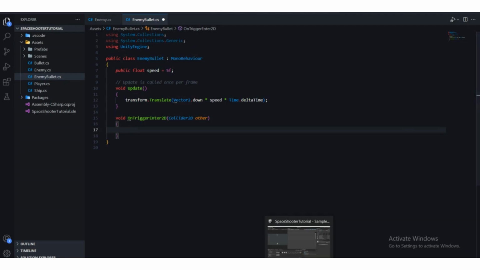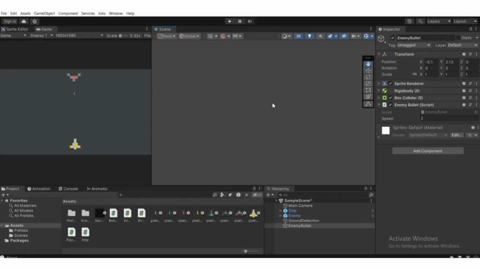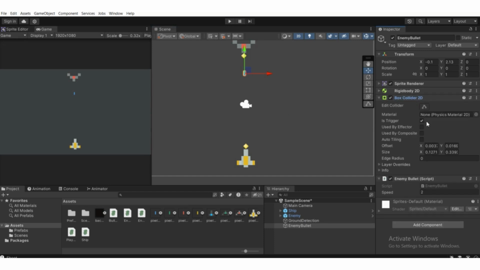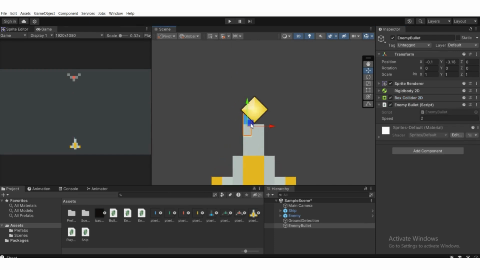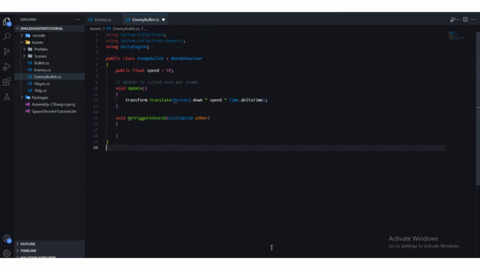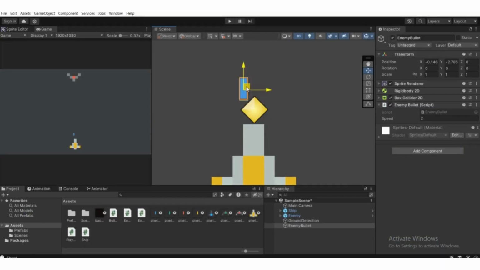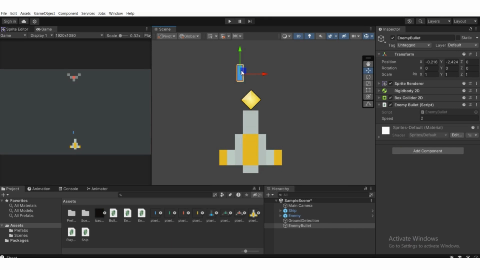If I select the enemy bullet, we have to set it to is trigger true. And if this triggers with the player, as you can see, it's colliding. So this function will be called if it collides or triggers. If it collides or triggers, this OnTriggerEnter function will be called, okay.